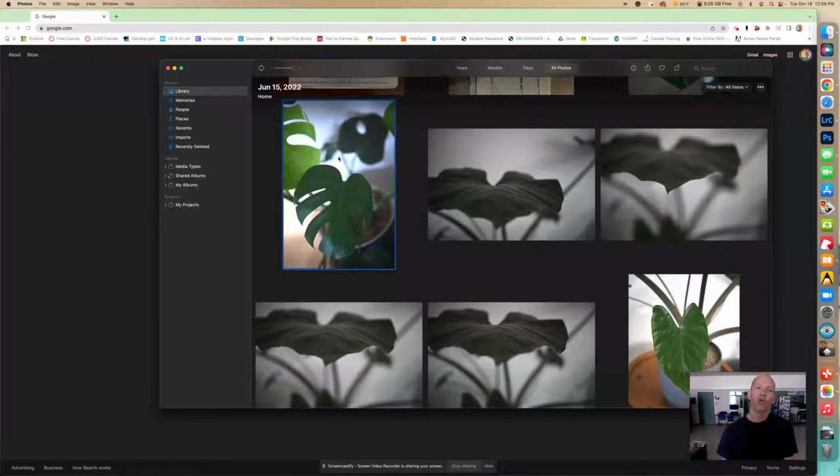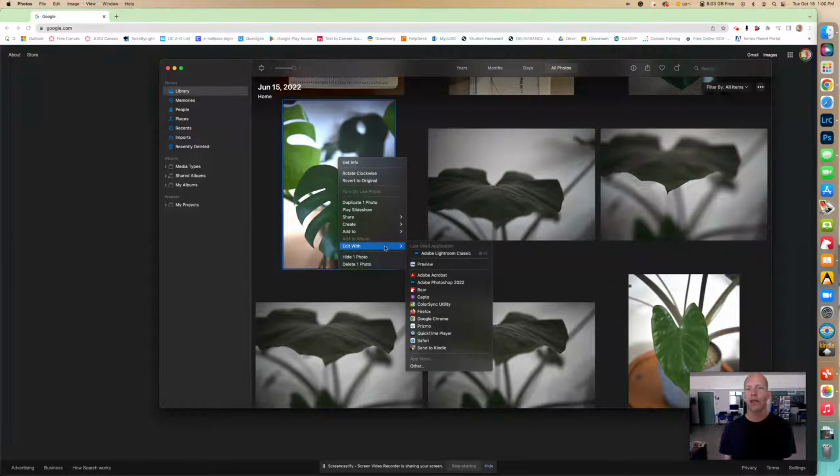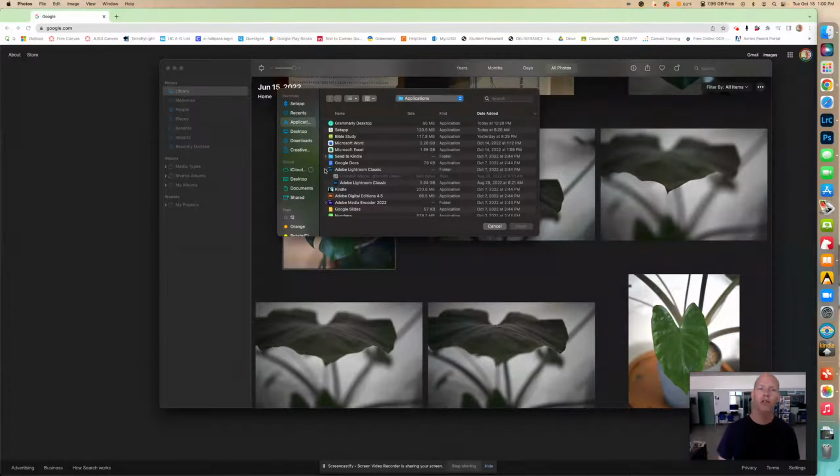So I'm going to right click on the image and I'll see something like this. And then I'm going to select Edit With. And if you've never done this before, you want to select Other. When you select Other, you're going to see all your apps open up. You're in the applications. And so you want to find Adobe Lightroom Classic or whatever app you're trying to put it into. But we're trying to put it into Adobe Lightroom Classic.